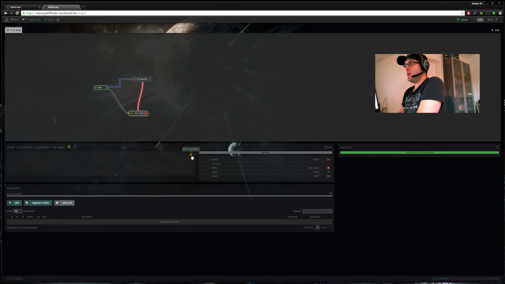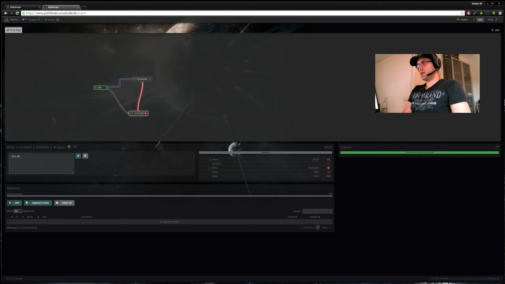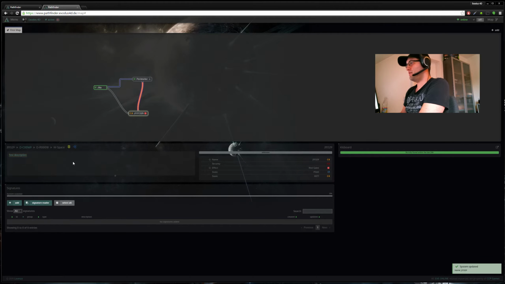Now you can label any of the systems. You can type a test description and inform other people in your corporation about any special things which are ongoing in the system. And save it, and anyone who is able to see your map can see the description for this system as well.